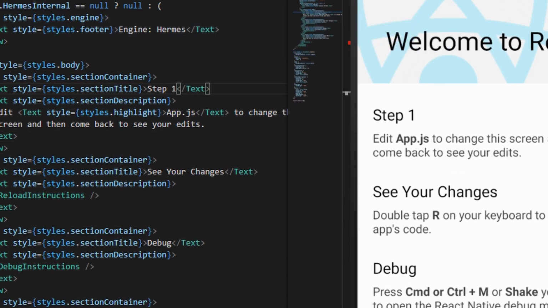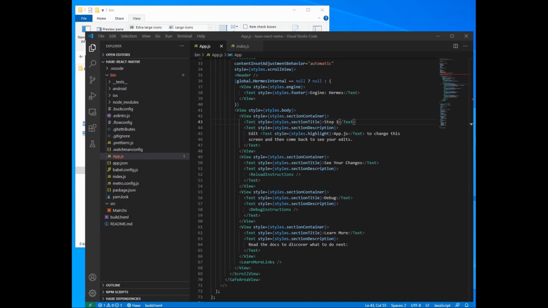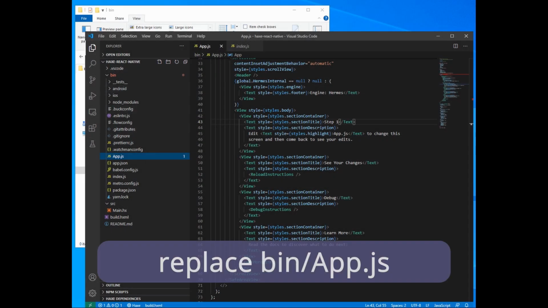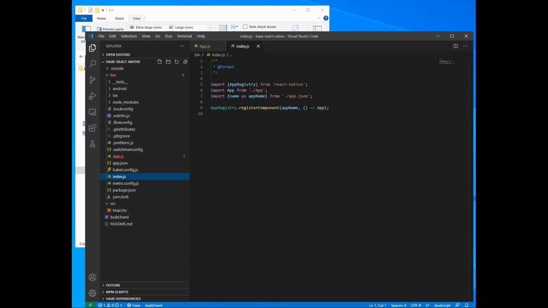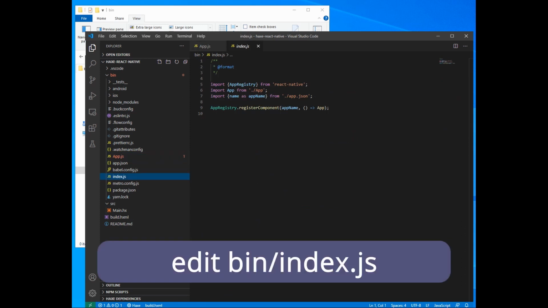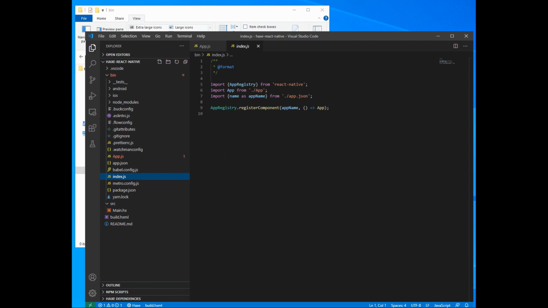So now when we have an up and running React Native application going, we will focus on how to use Haxe in this. Basically we will do two things. We will replace the App.js with a Haxe generated one, that's the main application. And we will also do a very tiny change in the index.js. That's a file that bootstraps the React Native application.